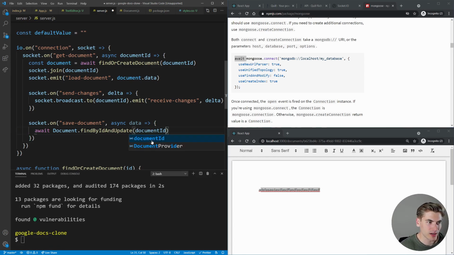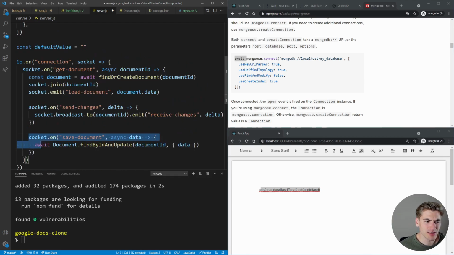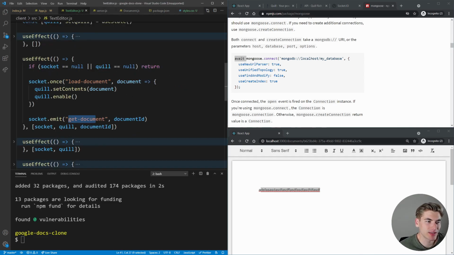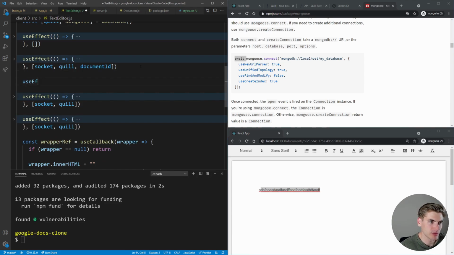So we already have our document ID, and I just want to update our data to be the data that we're passing in right here. That's it. We're just updating the data of our document, pretty straightforward, and that's what our save is going to do. And this is something we can call from our client. So let's go back to our client and let's set up yet another useEffect to do that saving for us.